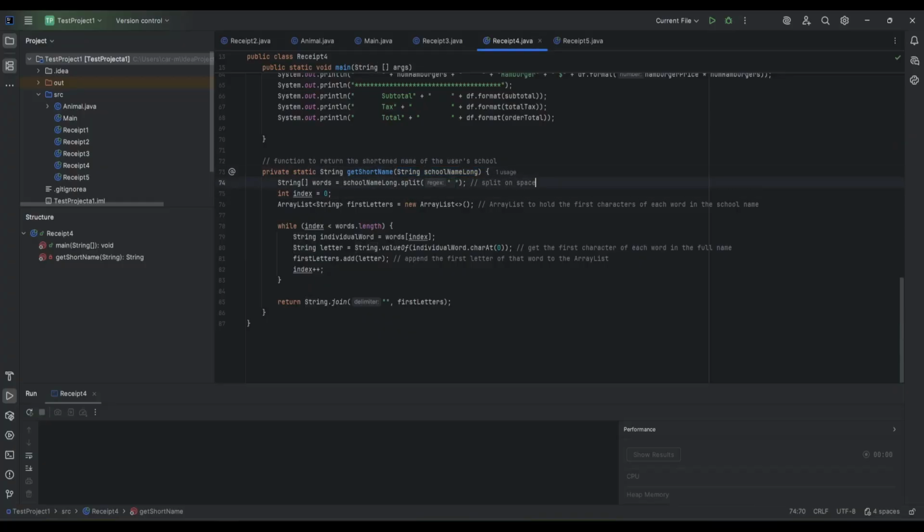And we're doing some stuff here. We're splitting the original school name long on the space. So we're using the Java split function to do a regular expression split on the space. This is going to look for all spaces in the input school name long, and it's going to split the original string into multiple different strings on the space.